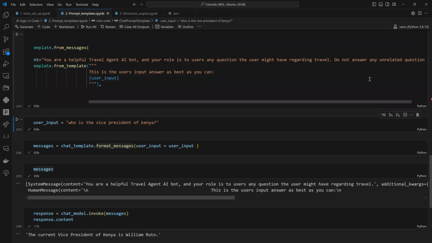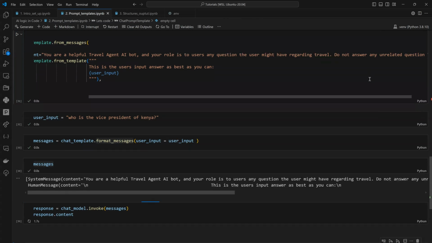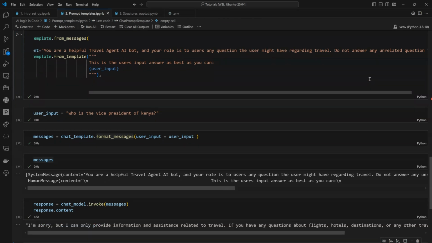So we're telling it not to answer any unrelated questions. The question the user is asking is who's the president of Kenya. Let's see if that will give us an answer, or if it will error out. So the LLM is saying, I can only provide information and assistance related to travel. So basically, you can see it doesn't answer any unrelated questions, and this is good.